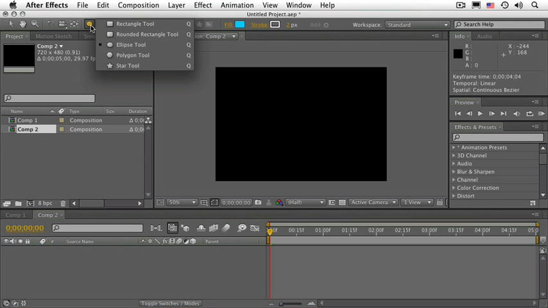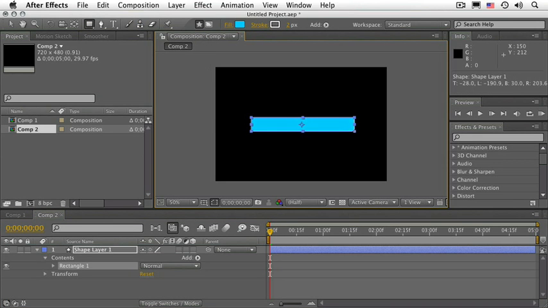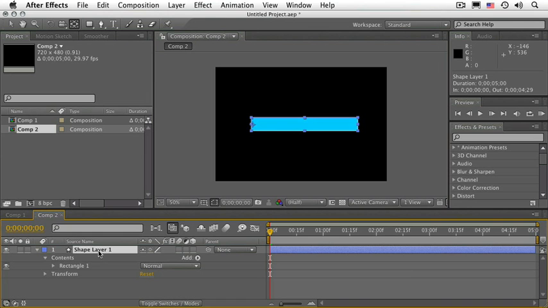And let's just have this time a rectangle. Let's go ahead and draw a rectangle. And I'm going to grab the pan behind tool. There you go. Let's move the anchor point a little bit to the left there. And let's have just 2 rotation keyframes.